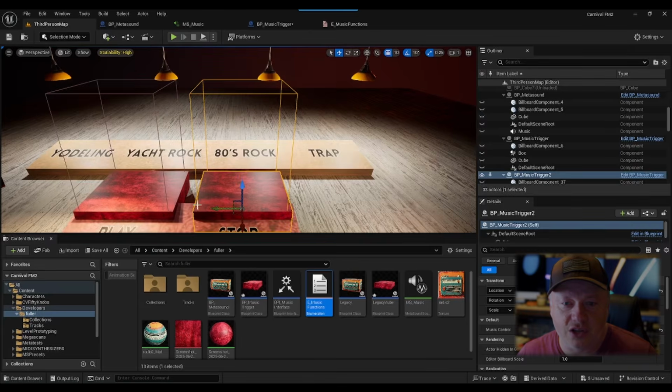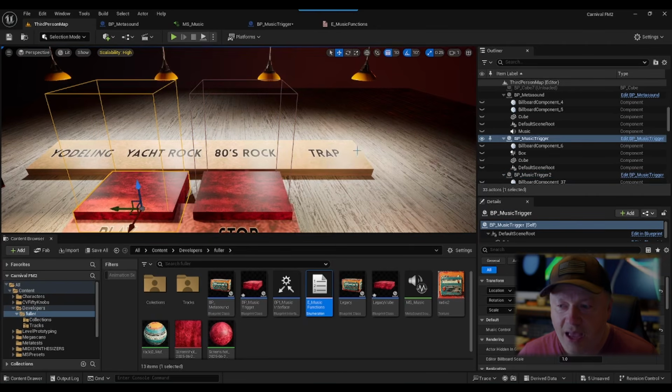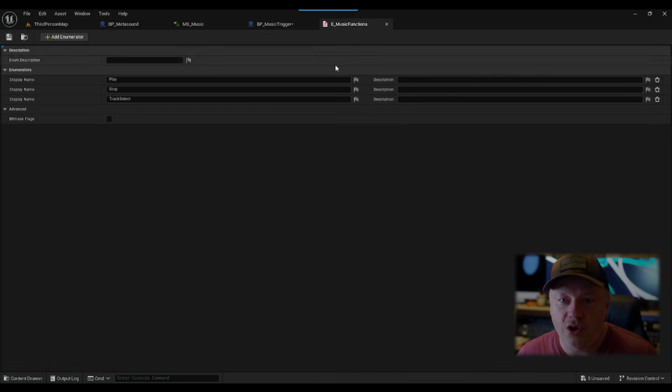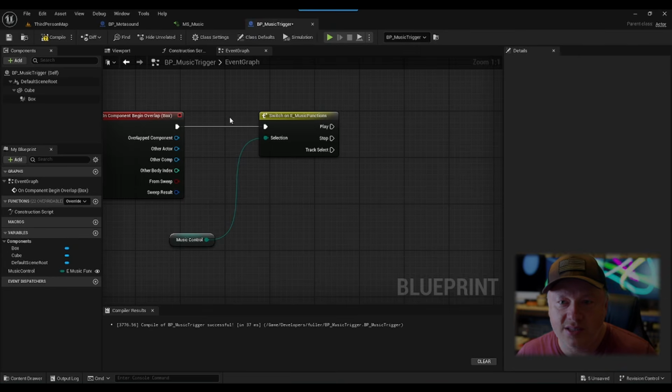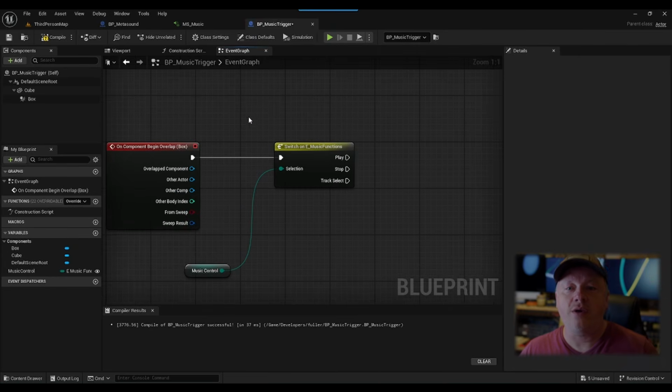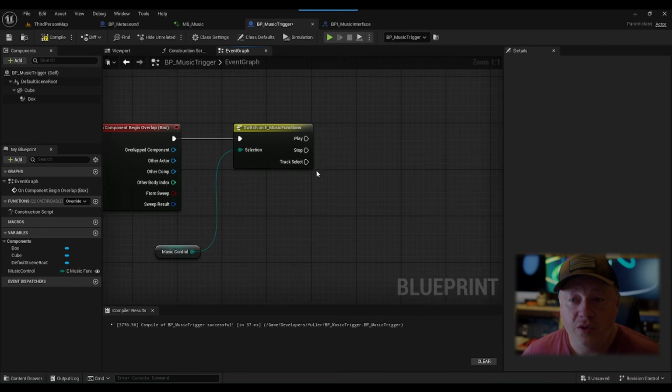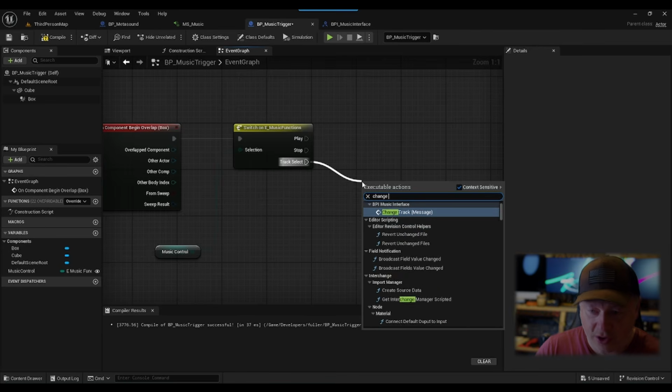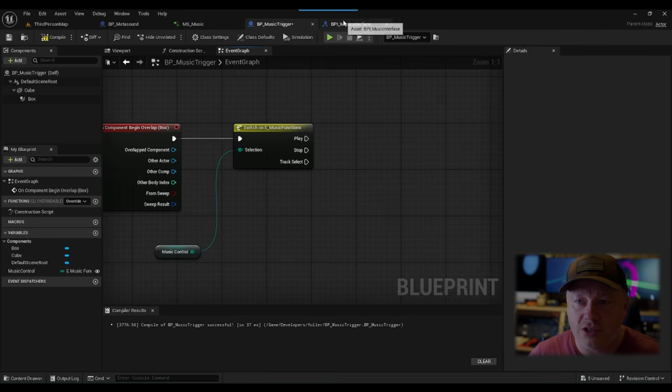So right now, let's look. Over here on play, I have play selected. So if someone walks over that box, it's going to do this thing. And what is this thing? Well, here is where the blueprint interface comes into play. So I can come over here and drag out, and what do we call that? We called it change track, I think. Let's look at our blueprint interface.